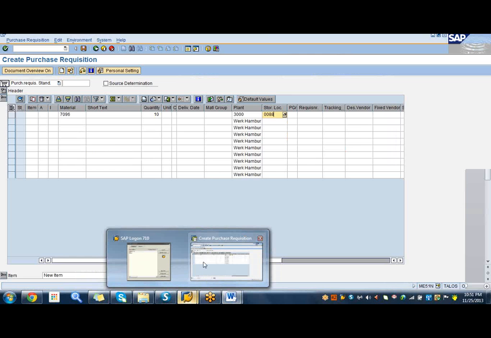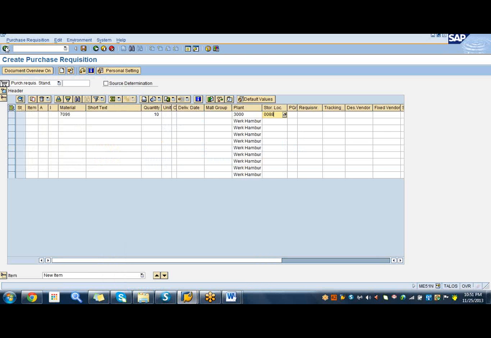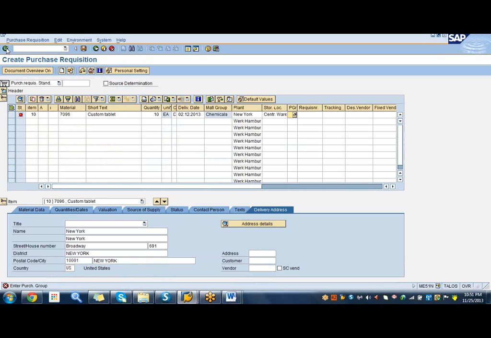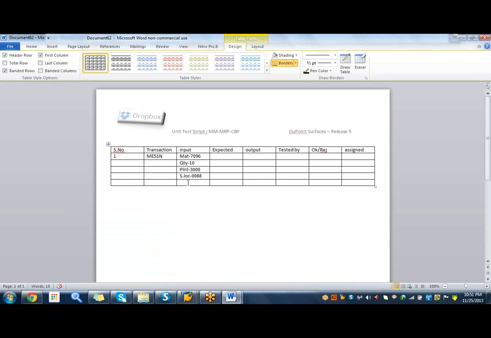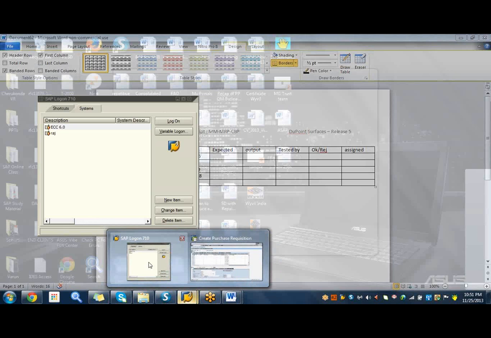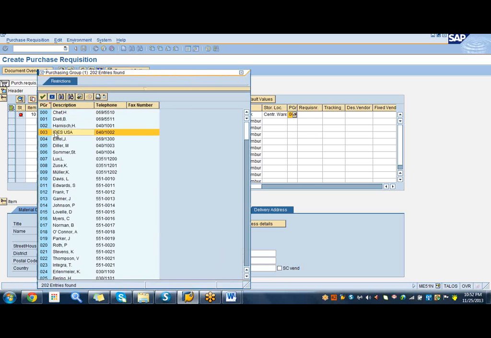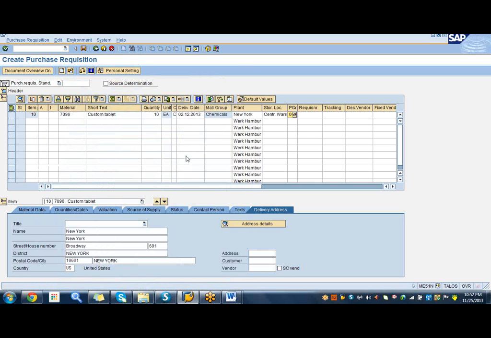We don't know. We'll go and see. It is asking for purchasing group. So we do need to have purchasing group. P group. So go back again, and purchasing group is 003. Is it enough? Yeah, that's enough.